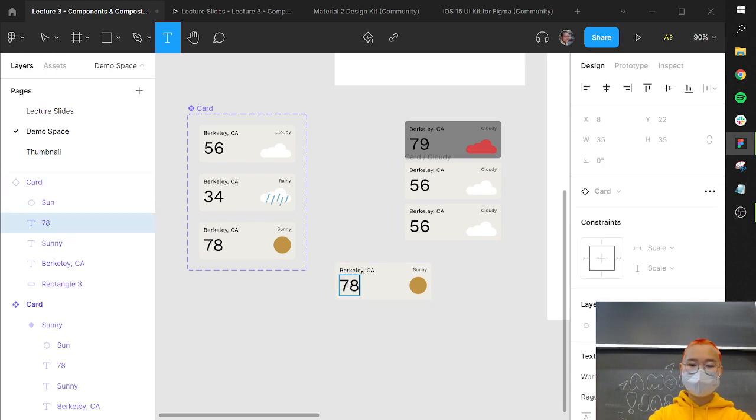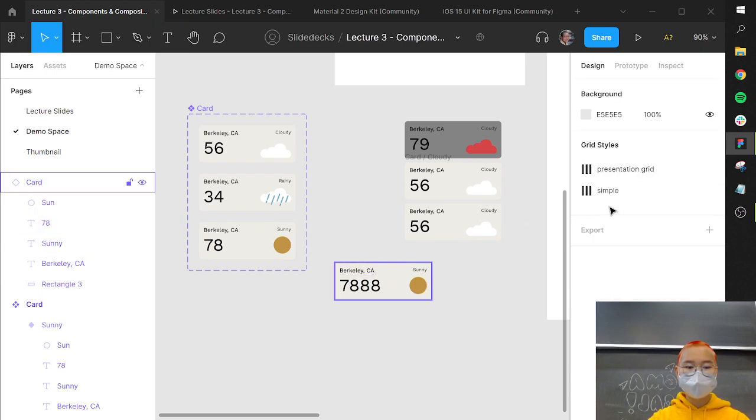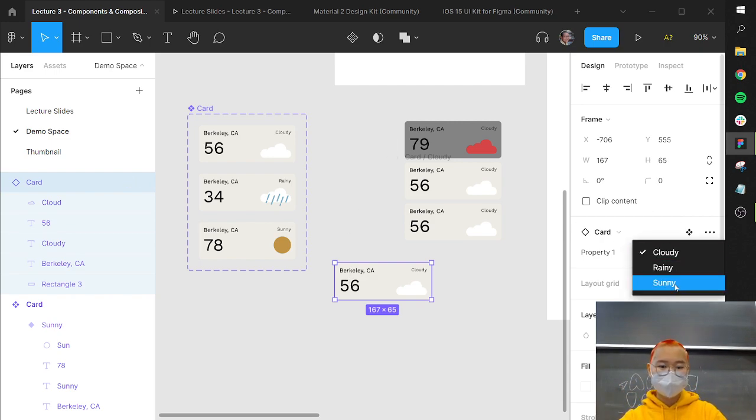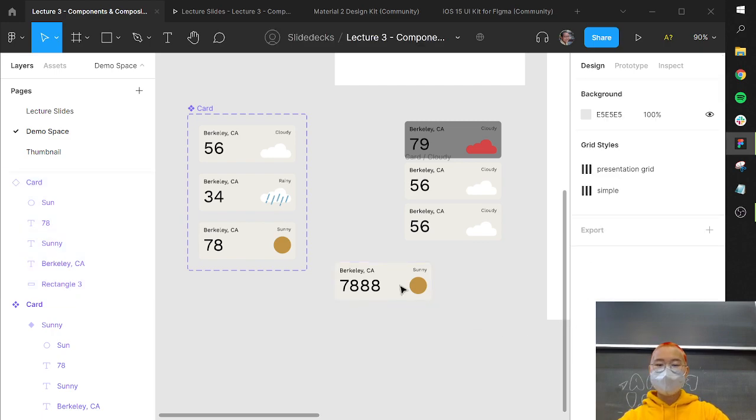If I actually change this to be a different number though, when I change it to a different variant, it has fundamentally become a different component, and so that override is not there anymore. So that is something to be cognizant of. I will say I think Figma can be a little bit glitchy in this sense, so I'd just be careful with any kind of overrides that you make to make sure that they're still maintained.